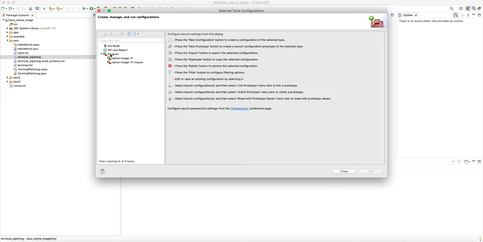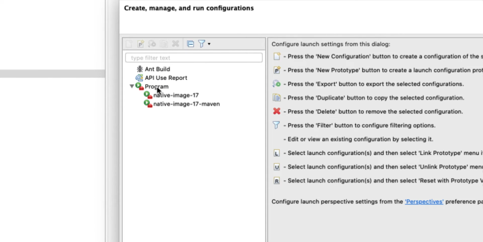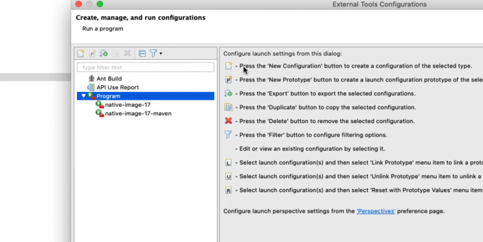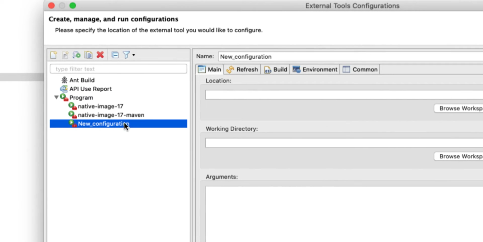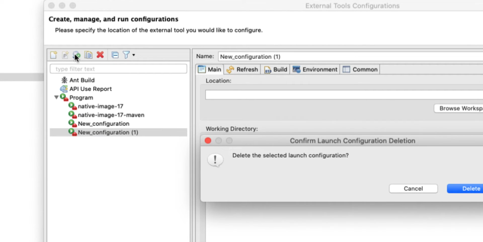So the way you do it, you go to this external tool configuration and then click the program, right? You want to run a program as an external tool, and you press the new configuration button to create a configuration of the selected type. So you click on this, you are creating a new configuration. Now, obviously, you can delete it, you can duplicate it if you want to quickly change something. This button is for running, and you can filter them, or you can expand or collapse.